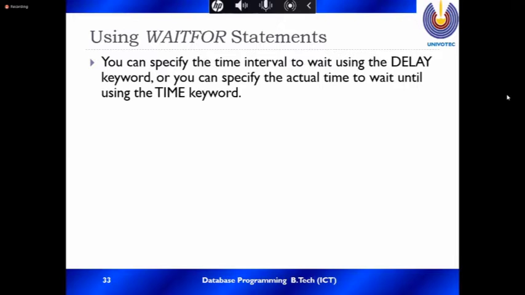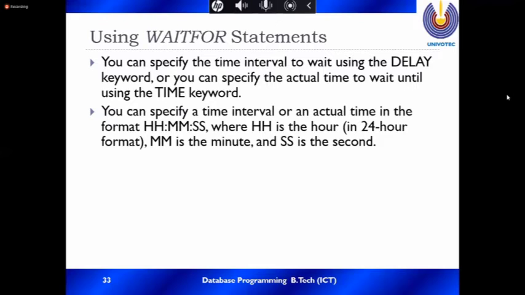You can specify the time interval to wait with the DELAY keyword, or you can specify the actual time to wait until using the TIME keyword. You can specify the time interval or actual time in 24-hour format. For the time interval, H is the hours; you can give hours, minutes, seconds. This is the time interval you want to wait.